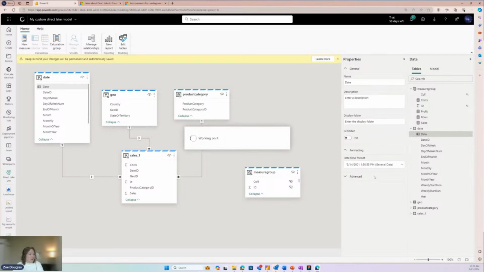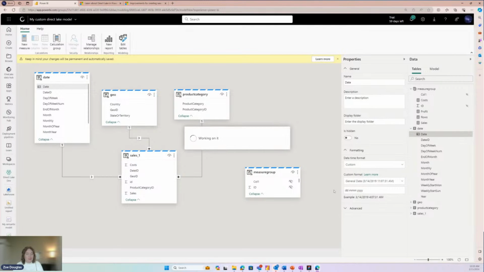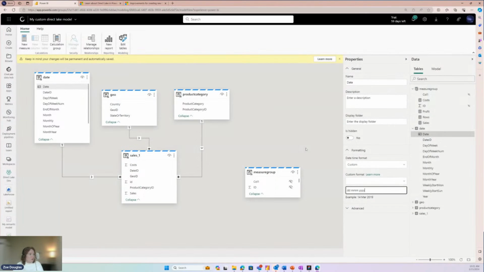I grew up in Australia and then I moved to the US. So my short format for date is always confused. So I always end up using this one just to make sure I know what I'm looking at.